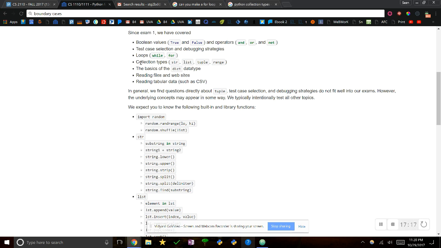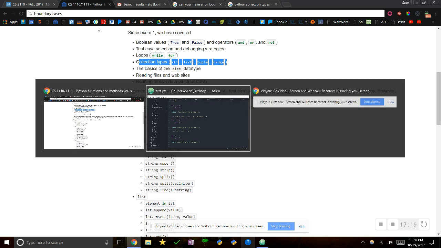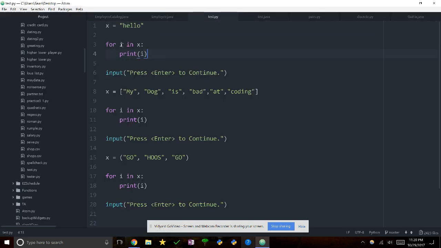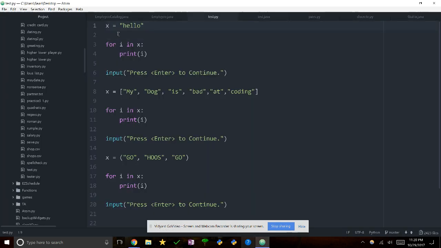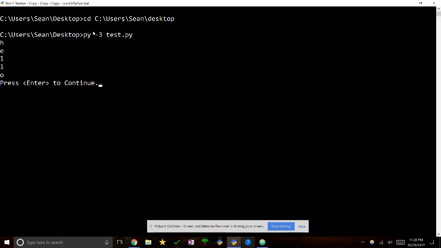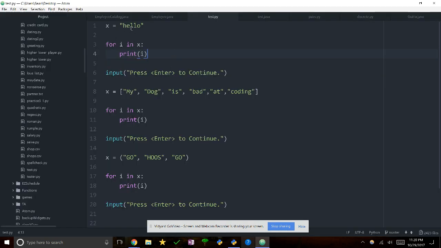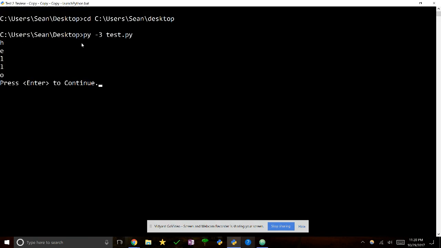All right, so now we have collection types, and basically this is what I was showing before with the for each loop. So we can do this with, it looks like we have a list right here: string, list, tuple, and range. So let's try it out. First I have x equal to hello, and I say for i in x, print i. So what is this going to print out? Yeah, this is going to print out each character in x. So it's going to go H-E-L-L-O. Each time we go through, i is H the first time, so it prints H, and then it prints E, and then so on.